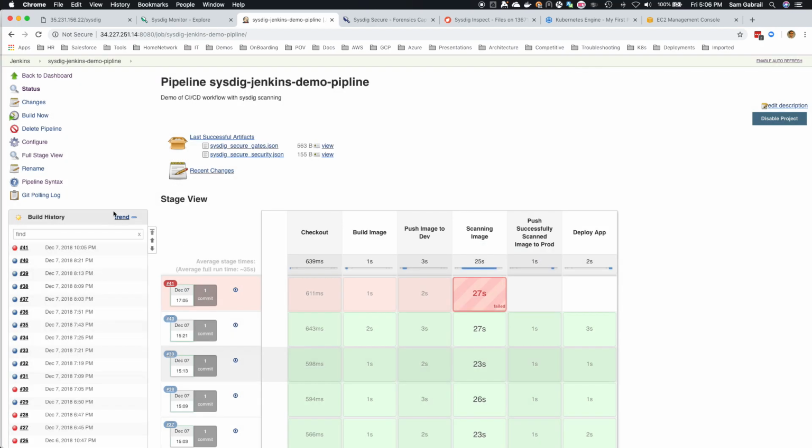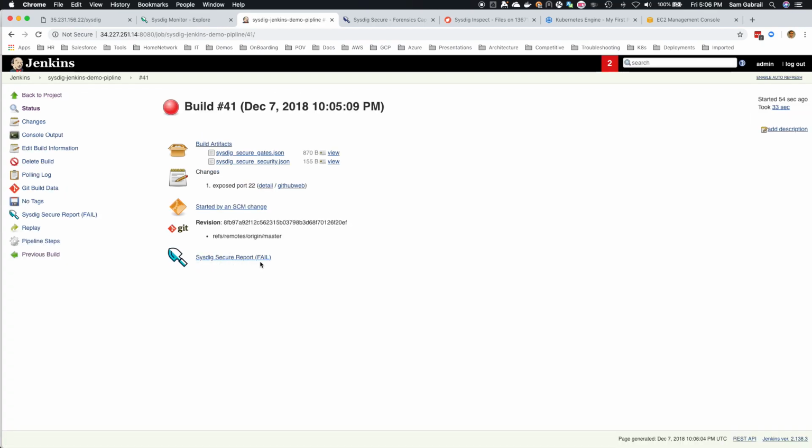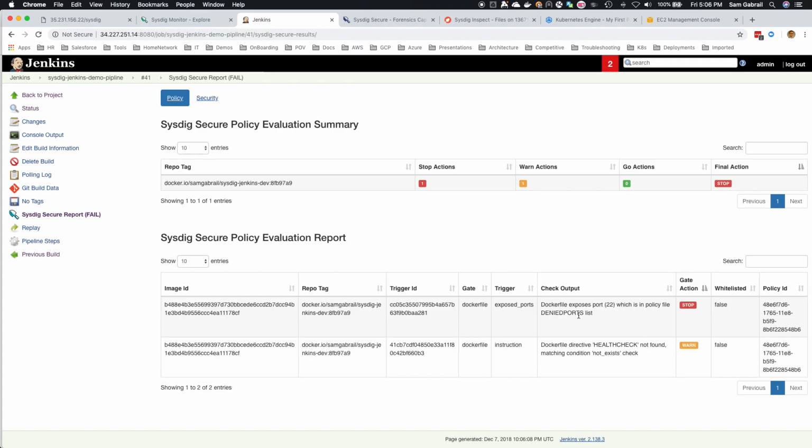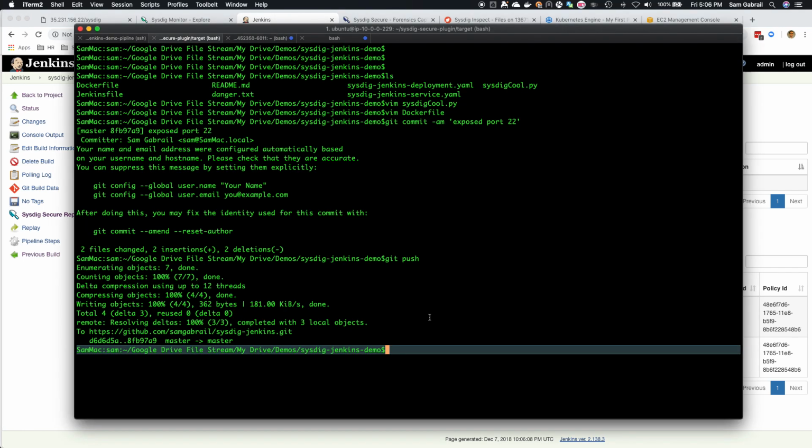And what's neat here is that you can go into the actual build, and with our Sysdig Secure plugin into Jenkins, you can go and see why this build failed. As you can see, Dockerfile exposes port 22, which is in policy file, denied ports list. Okay, cool. So now I know that this has failed. I know the reason why it failed. So as a developer, I can go back, change my code.